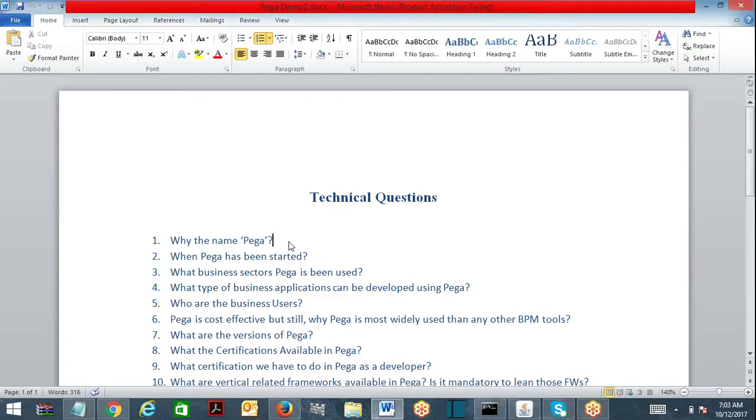First of all, why the name Pega? The tool which we are going to discuss is the Pega BPM tool, Pega PRPC. The organization which has developed this application development environment is Pega Systems. What is the reason behind giving the name Pega to their company and their tool?